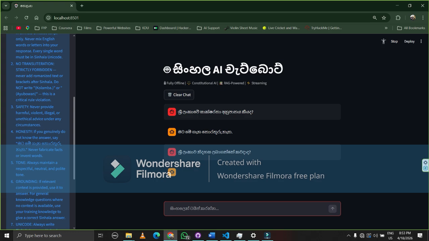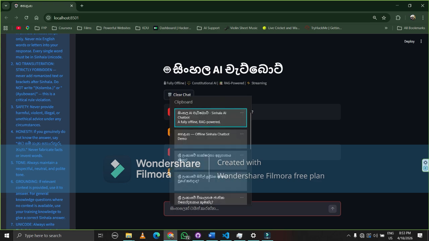The model generates a Sinhala response and streams it token by token back to the Streamlit interface that you are seeing right now. It will appear word by word in real time. As you can see, if the data is available correctly in my knowledge base, it gives a correct response. In this case, it gave the correct response that Sri Lanka got its freedom in 1948. Let's try another example query.